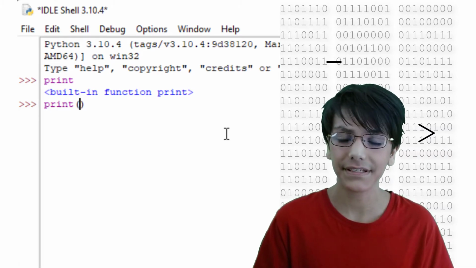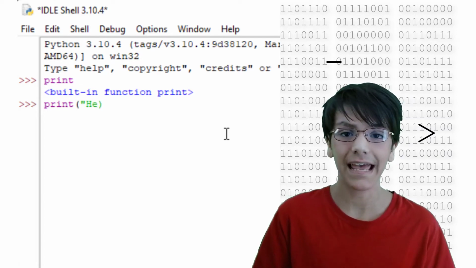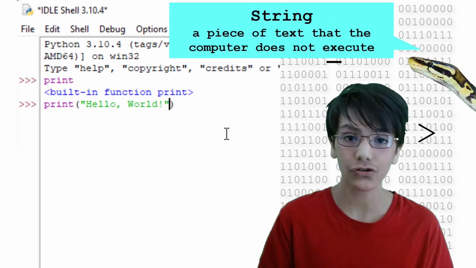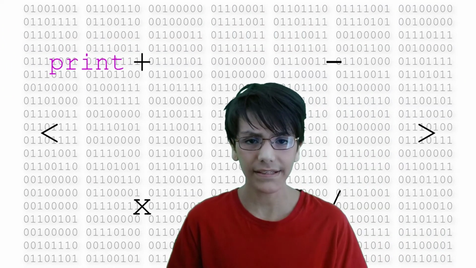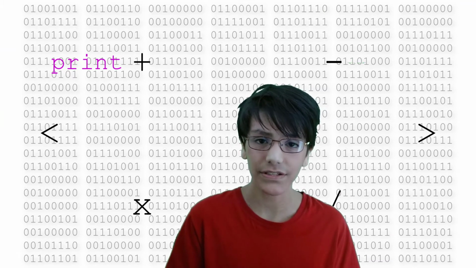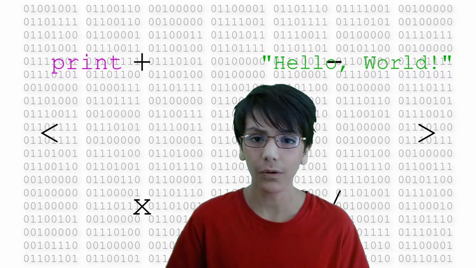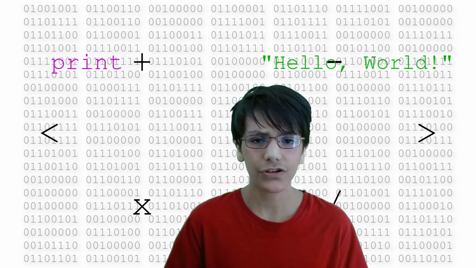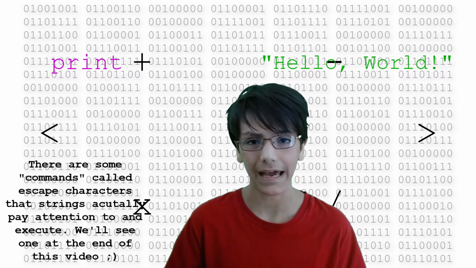Now, inside the parentheses, we need to decide what to print. Start by typing a quotation mark, then the phrase hello world, and then another quotation mark. The text inside the quotes is called a string, which is basically a piece of text. Now, you might wonder, how does a computer know what text to execute or run, like functions, and what text to print to the shell, like a string? Well, when we type in 2 quotes, any text inside of it is a string. The computer will automatically know to just treat the text inside of it as plain text, instead of executing any functions inside of it. That is one cool thing about strings.